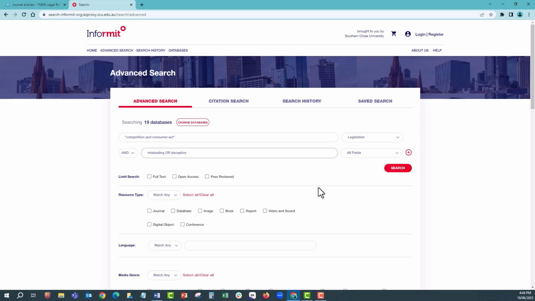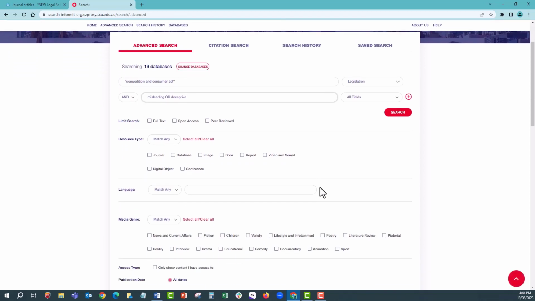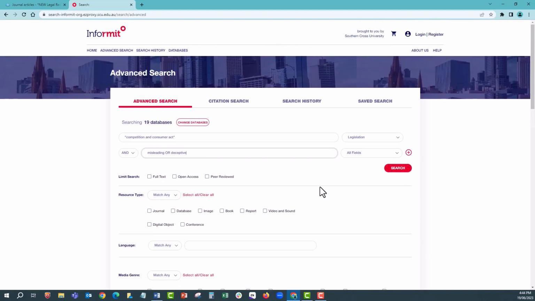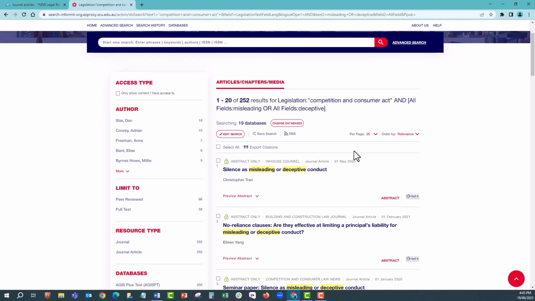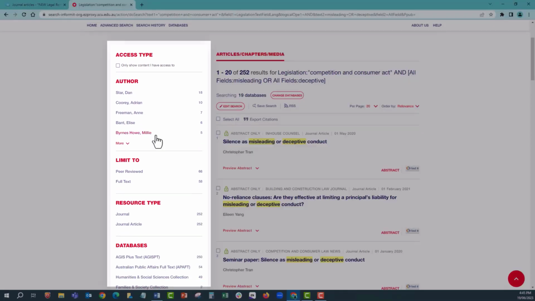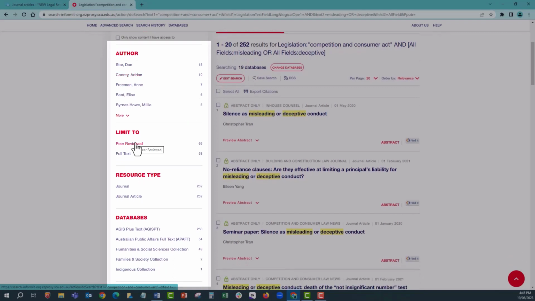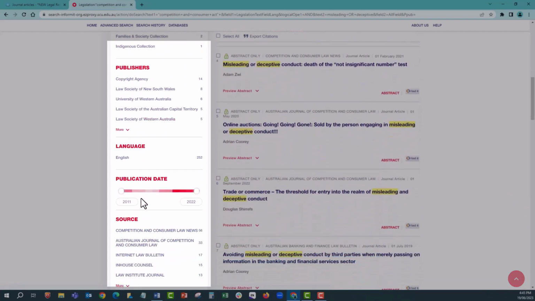There are a number of other limits available from this search screen. However, I always recommend running a search before you apply too many limits. You don't want to narrow your search too much, as you won't know what you might have missed. On the results page, we can now review the results and decide whether to apply limits, such as peer-reviewed, to narrow my search to that high-quality scholarly literature, or perhaps a date range to look at more recent publications.